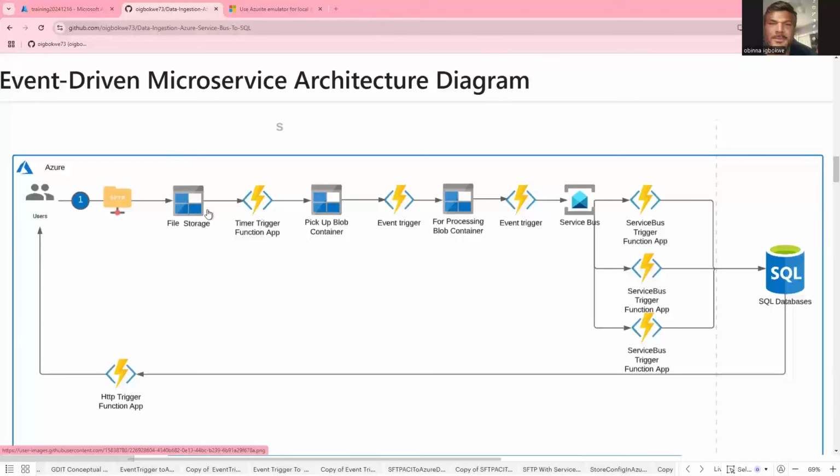There's going to be a trigger that's listening to this storage account, picks it up, and pushes it out to another container, which is going to be doing all the parsing. Then it will get triggered and pushed out to a service bus.